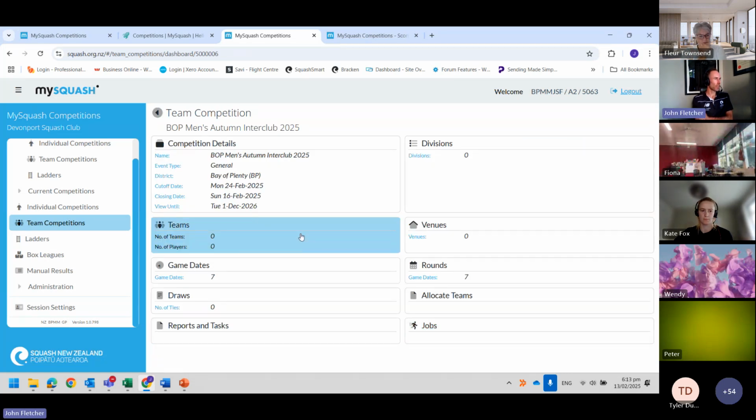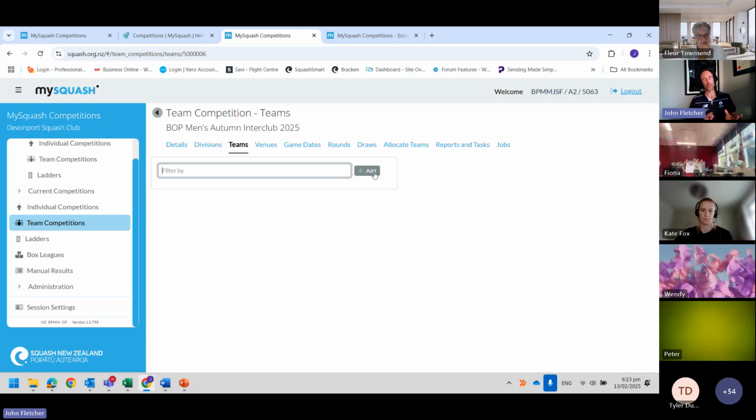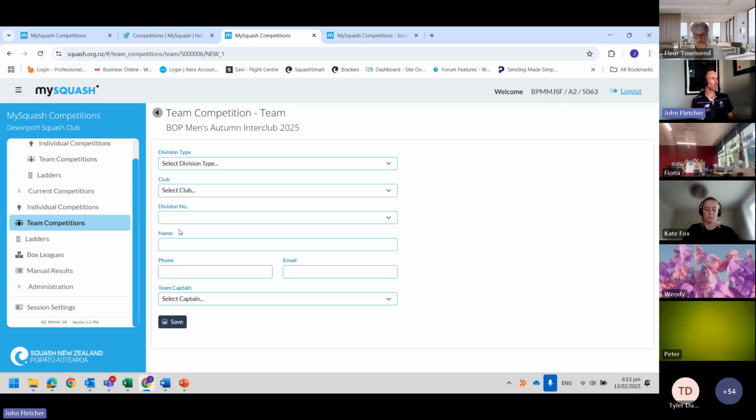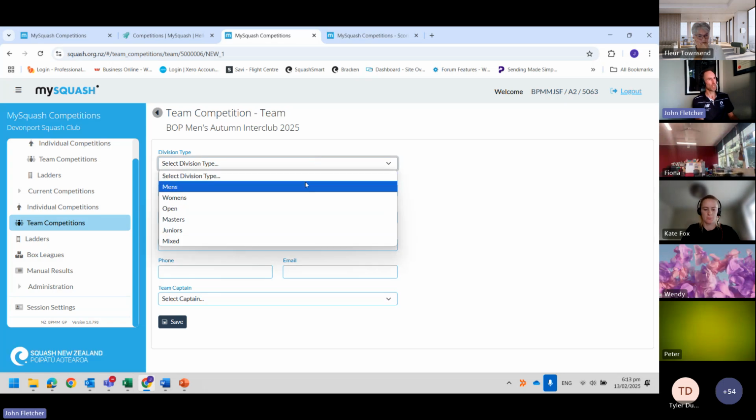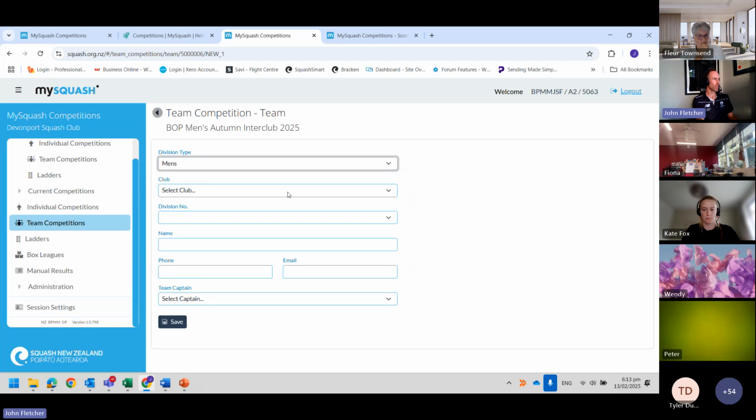So it will be in Teams, I believe. So I'll create one anyway. I don't know if it's going to look like this because we have to do a little bit of work around what it looks like. But basically, we can add in a team. Same as last time, really. Is it a men's or women's team? Is it Masters? Pick the club that we're from. Team name.